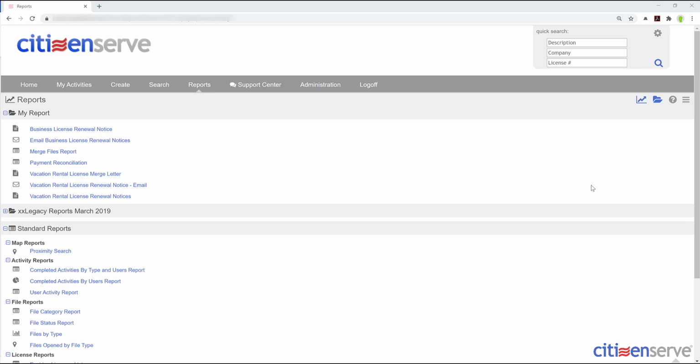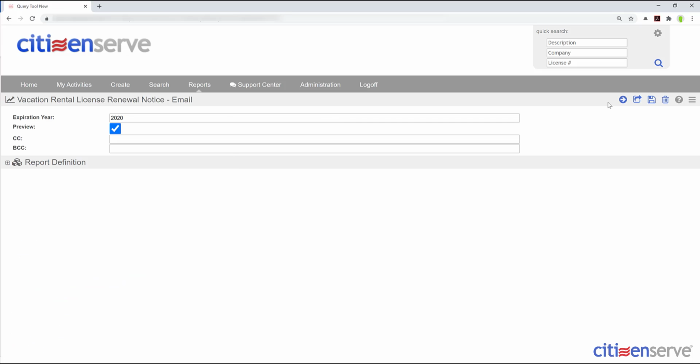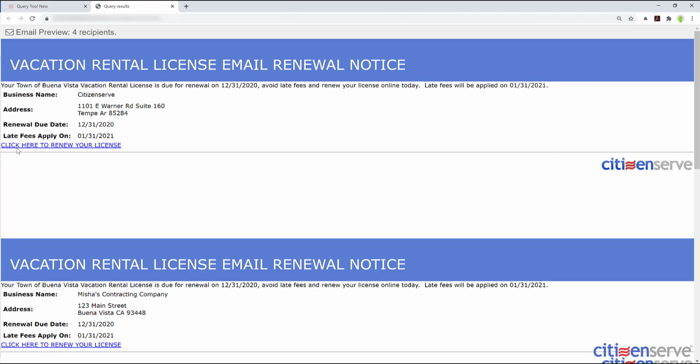Renewing rental licenses is easy with CitizenServe. We'll create a custom report to send regular mail or email with instructions to renewing rental owners. Owners can submit their renewal and payment through the online portal, and you can review and approve all renewals in CitizenServe. Here's an example of the vacation rental license renewal email. Remember, this can be configured to your specifications.